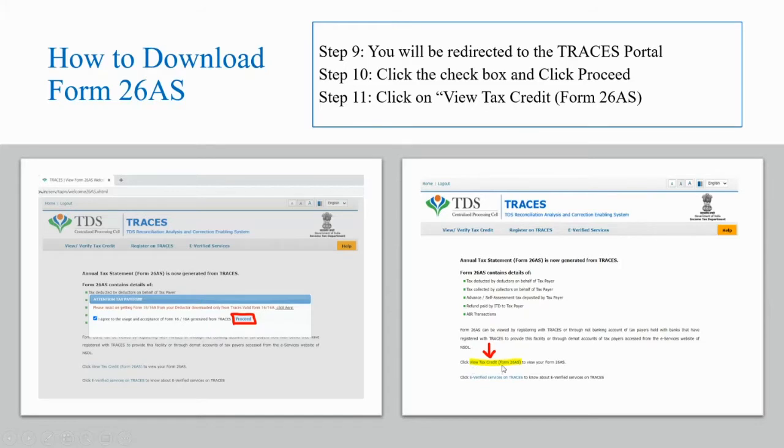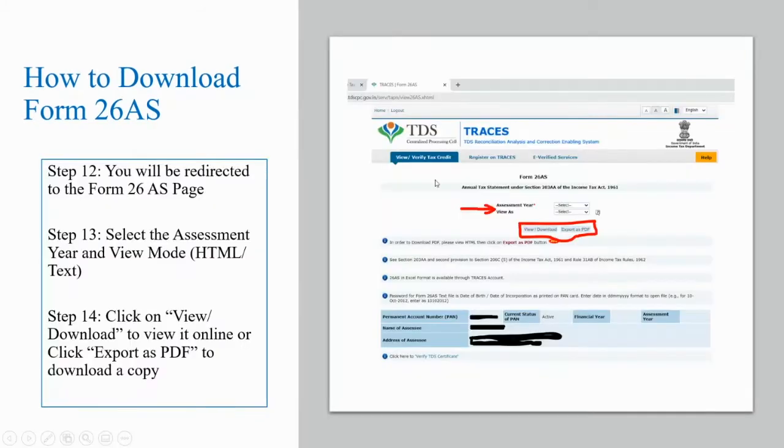Press View Tax Credit Form 26AS on this screen. You will be directed to Form 26AS page. In this page, first you can view your PAN number, current status, your name and address. You can select the assessment year from which you want to view your Form 26AS from the drop down over here. And you can also select the mode in which you want to view the Form 26AS, HTML mode or text mode. HTML mode will be the preferred mode. Once you select the options, then you can press view or download in order to view Form 26AS on the same page. You just need to scroll down and then you can view it. Otherwise, if you want to download a copy on your computer, then press export as PDF. In this way, you will be able to access your Form 26AS.